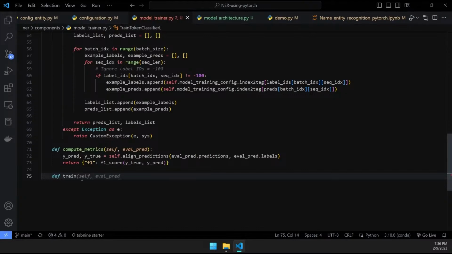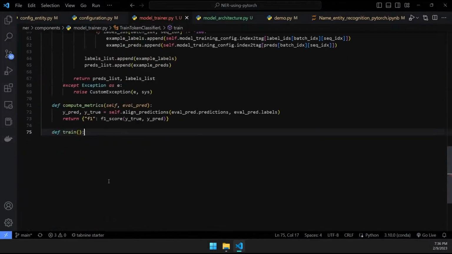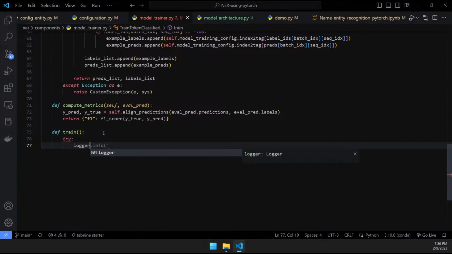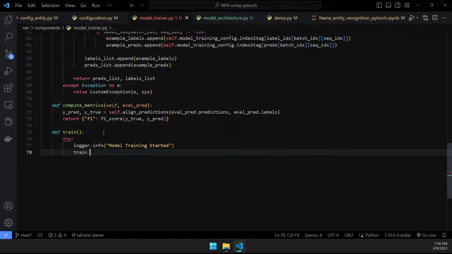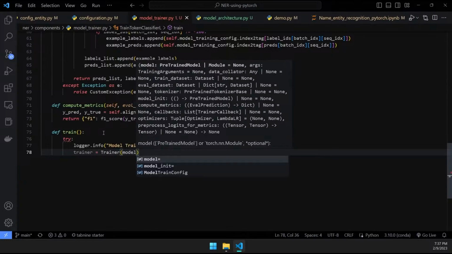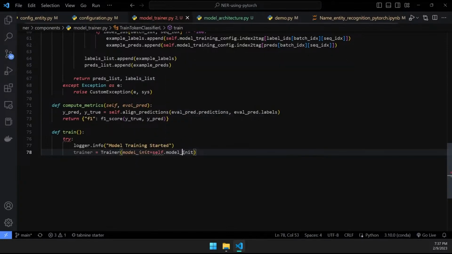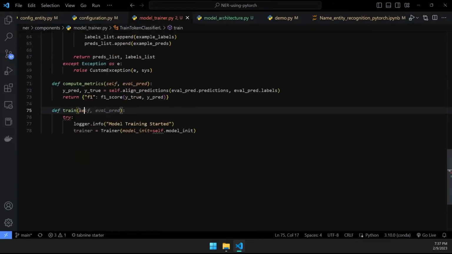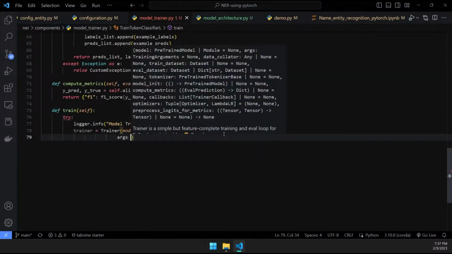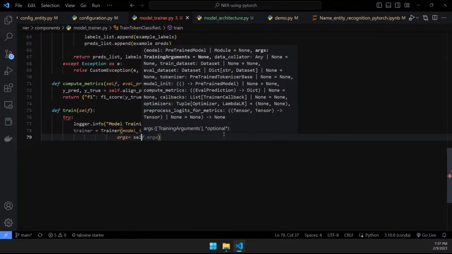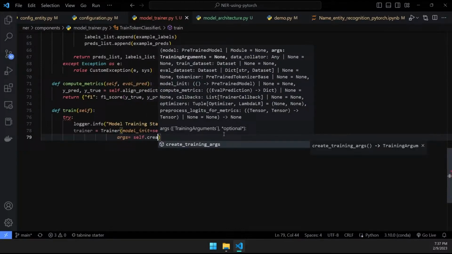Next let me call the final method which is train. This is the method which makes use of all the functions here and then initiates the training process. So let me write it as try block. Here we will log model training started, and we can create a variable called trainer. This will basically be trainer and it will take self dot model in it. This will be the function which we have created over here. Just call self here. Yes. Next let me give the arguments. Even for arguments we will be using this create training argument method.